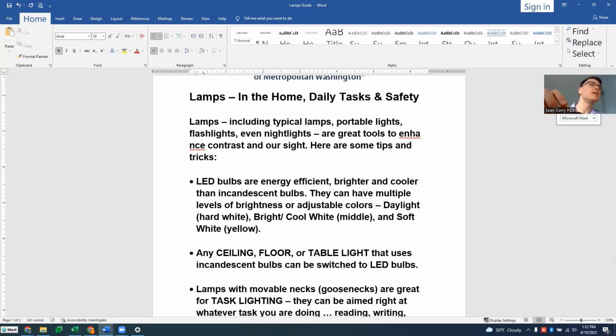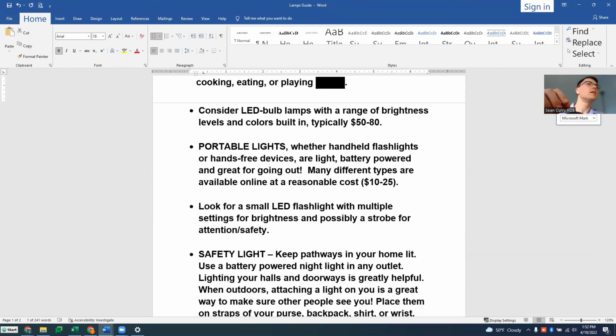I wish I could share my screen and show you what I'm talking about. Great for task lighting, they can be aimed right at whatever task you are doing: reading, writing, cooking, eating, or playing games. Consider LED bulb lamps with a range of brightness levels and colors built in, typically $50 to $80.